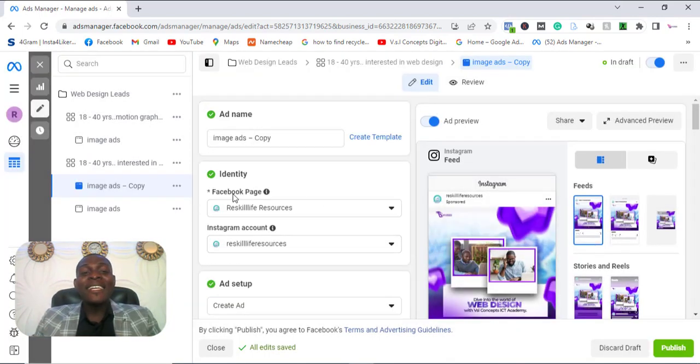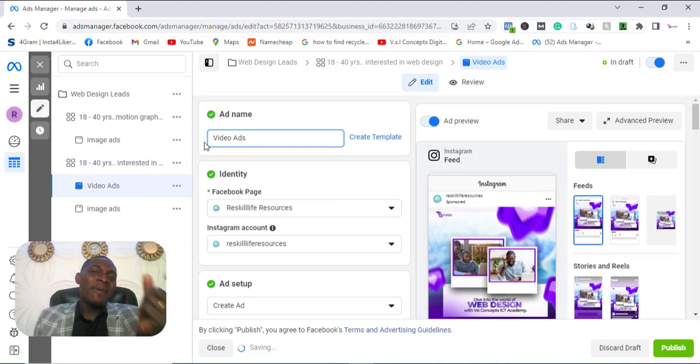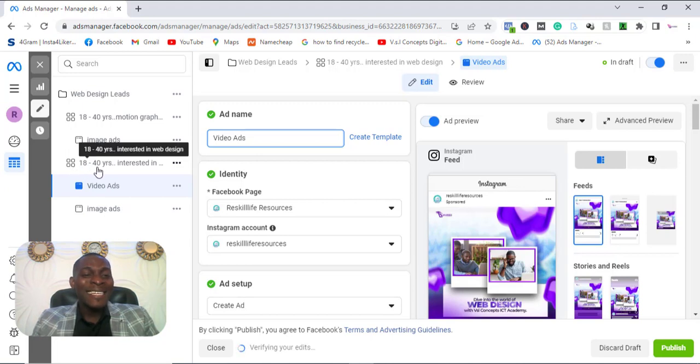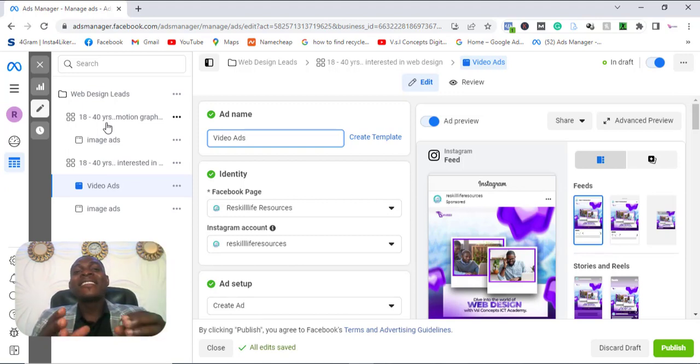So over here, this one now will be named what? Video ads. So we have an image ad and we have a video ad. And as you see here, both of them fall under these ad sets. So you can decide to do the same thing for these other ad sets. So all your ad sets that are there, you can decide to do what? Set up multiple ads under one ad set.